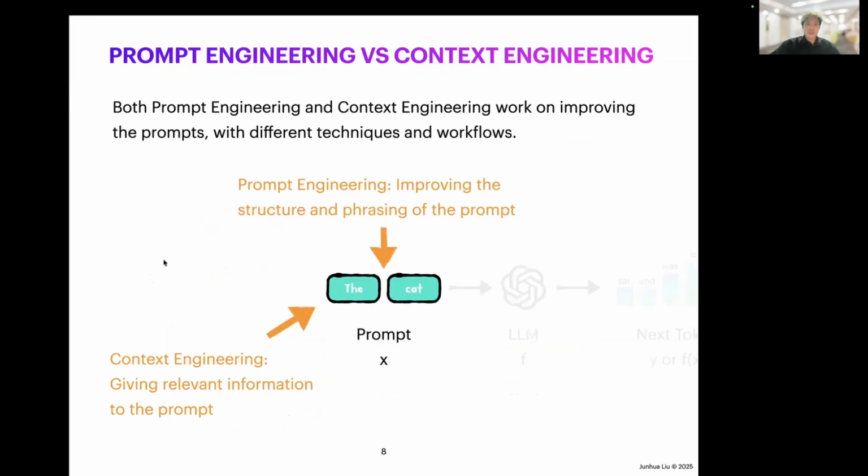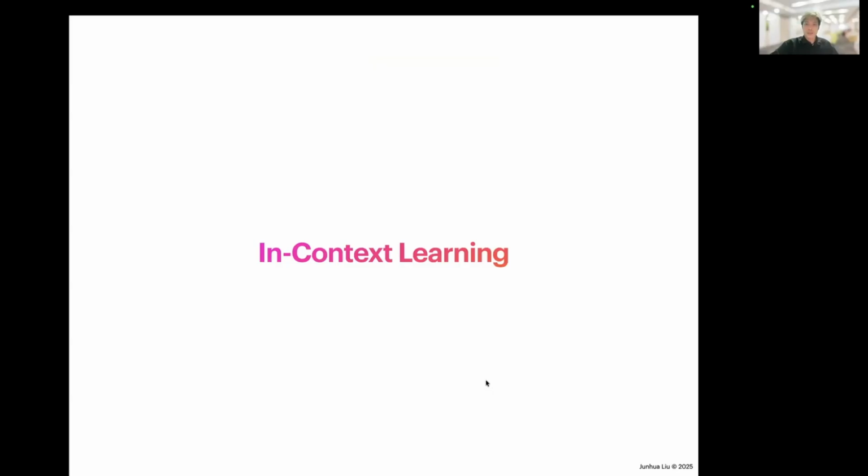There are two notions that I want to mention here. The first is called prompt engineering, which essentially is the techniques to improve the structure and phrasing of the prompt. And there's a new concept introduced not long ago, called context engineering. The task is to give relevant information to the prompt that allows the LLM to understand it better. Before we go into either of those, we will talk about in-context learning, which is prior knowledge we should know before we talk about prompt or context engineering.